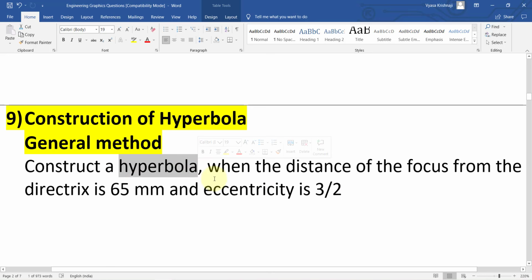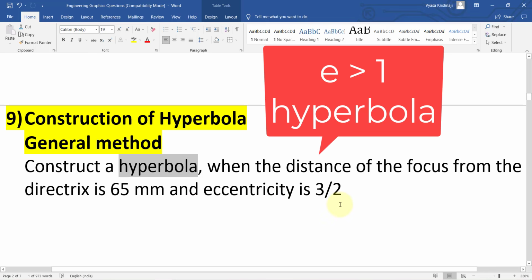In some cases they will not give you information regarding the name of the curve. They will directly say construct a curve when the distance of the focus from the directrix is something and eccentricity is 3/2 or 4/3 in that way. Something greater than 1 they'll give, which will mean that it is a hyperbola. So by seeing the question itself, we can understand if it is a hyperbola or parabola or ellipse.